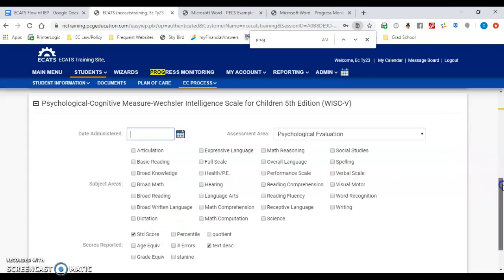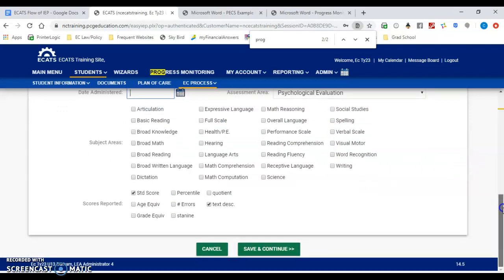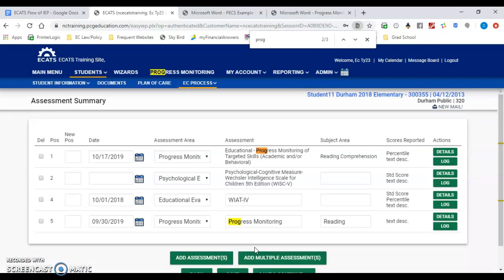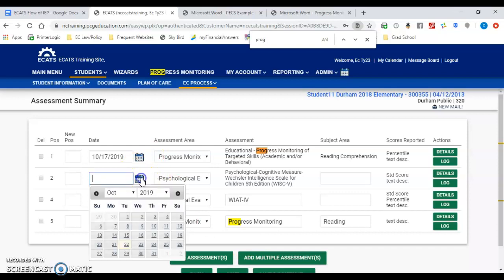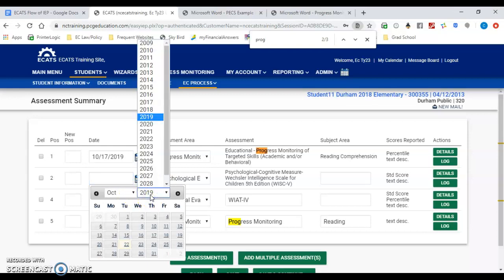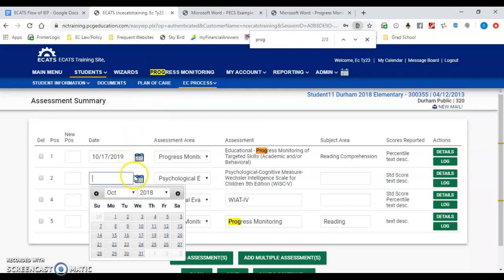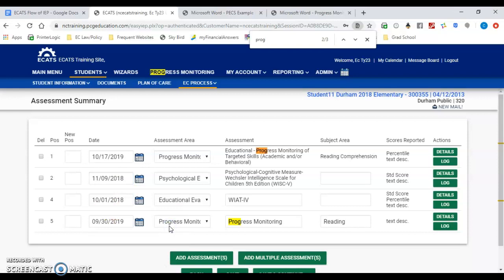November. As a reminder, you are always welcome to pause the video anytime if you miss anything or simply need to back up. And now that I've added in that information, I'm going to save and continue. Now, both of those evaluations have been added to my screen. Since it looks like it did not take my date, November 9th. There. All right. So we have assessments that are added.